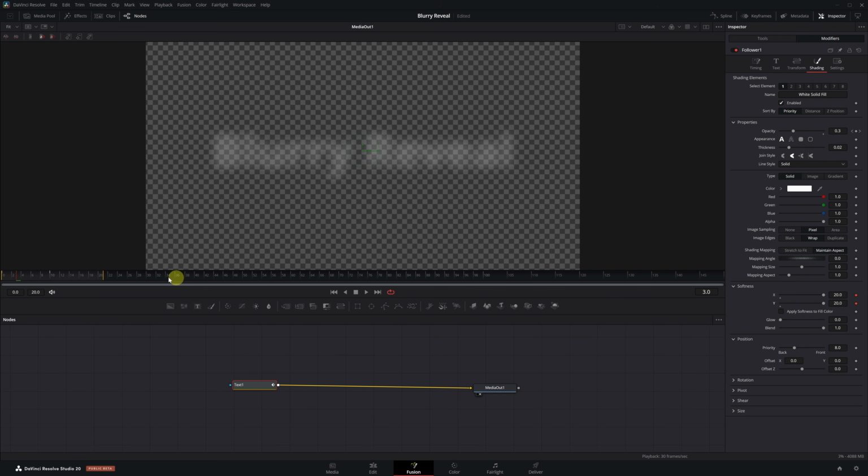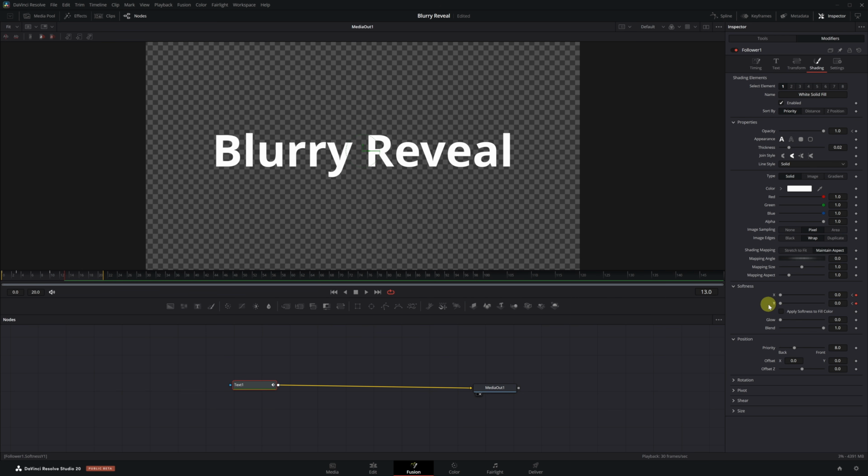Now move a few frames forward to frame 13, and lower both X and Y back to 0 so the text becomes fully sharp again. Now we have the blur animation. Let's see how it looks.